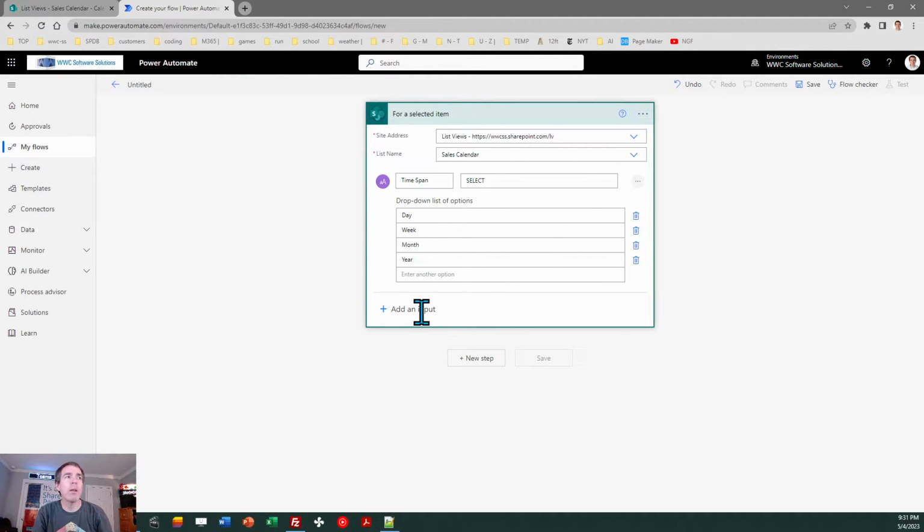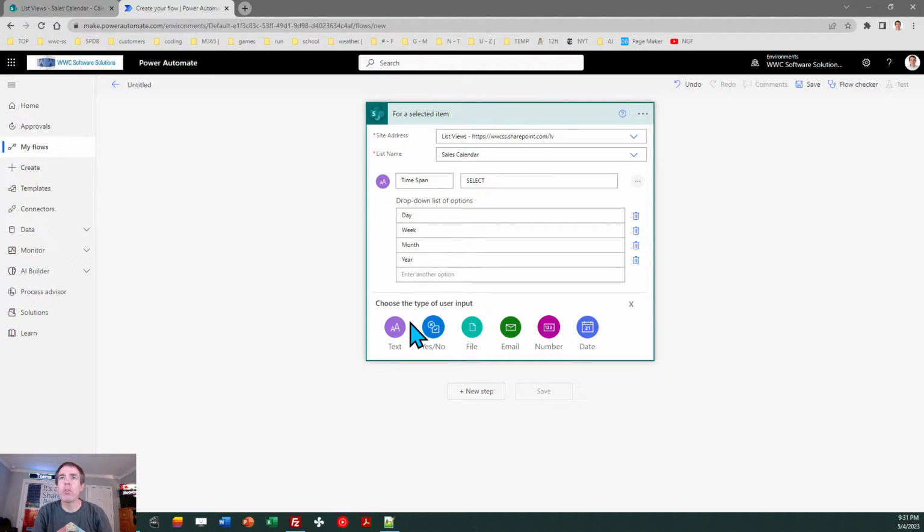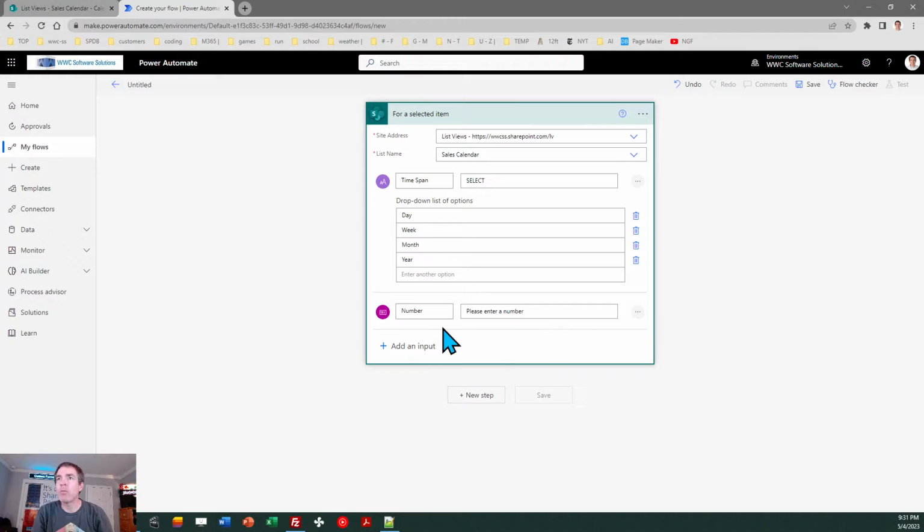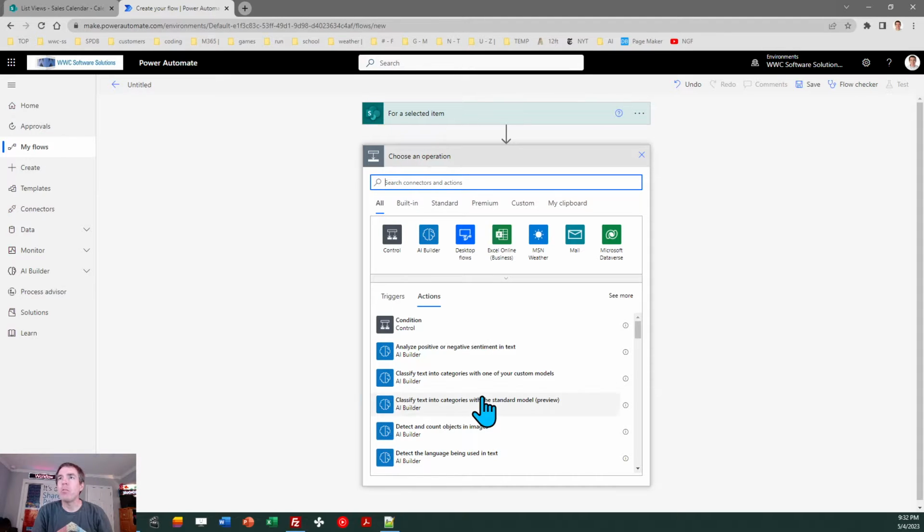And then we need one other user input. So I'm just going to click that. And we need a number. This is the number of repeats. So if I say I want this to repeat daily, well, how many times? Or I want this to repeat each week. How many weeks do you want this duplicated? So that's the purpose of the second field. And I can just simply call it count. And then here where it says please enter number, I don't really need all that. I can just put a number sign, and that's perfectly fine. So that's fine.